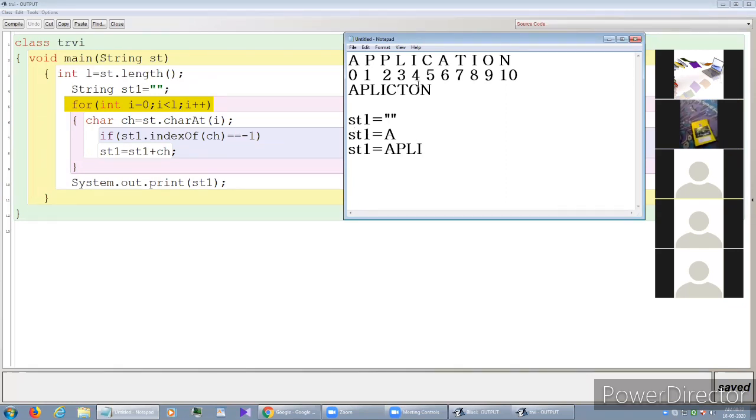Then the value of I became 5. In 5 index we have C. And st1 is updated with APLI. That means in st1, C is not present. Again and again I repeat, this is the concept: if the given character is not present in the given string, then it will return -1. Presently in st1 we have APLI and we are taking C there. So C is not present in APLI, so it will return -1. This condition is satisfied and C is added there.